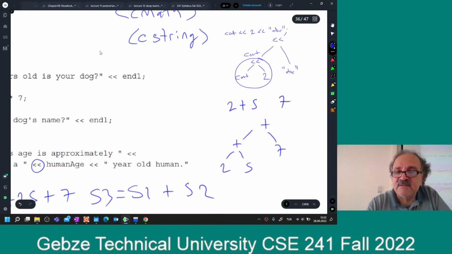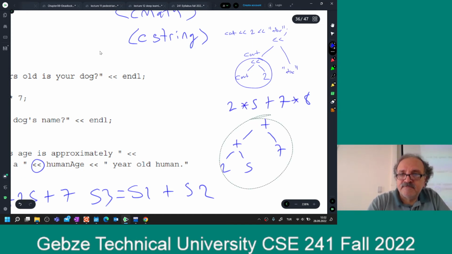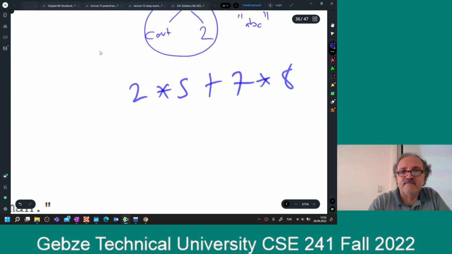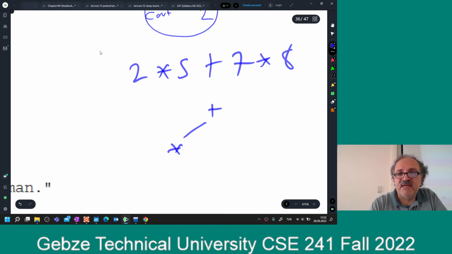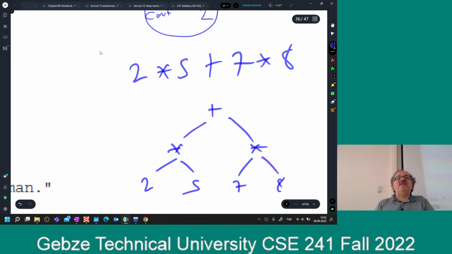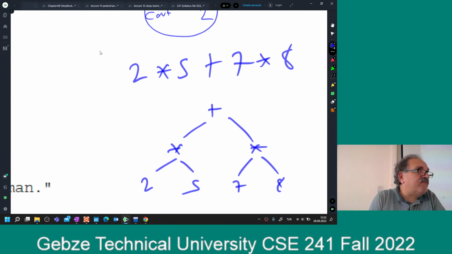How about this? Plus, times, and times. Plus is at the top, right? Then I have the multiplication, 2, 5, 7, 8. Which one will be done first? 2 times 5 or 7 times 8? The answer is, we don't know. Because in the expression tree, both ways are okay.